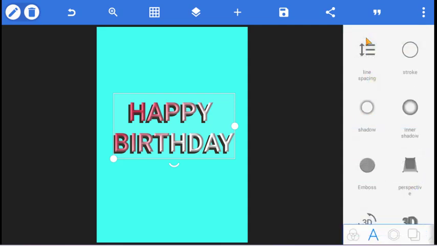Okay, so that is what we have learned today. We have learned how to add gradients, how to add embossment, how to add shadows, and the last thing we are going to do, as I said earlier, is learn how to arrange. Okay, I think that will be in the next video because I don't want the video to be long.